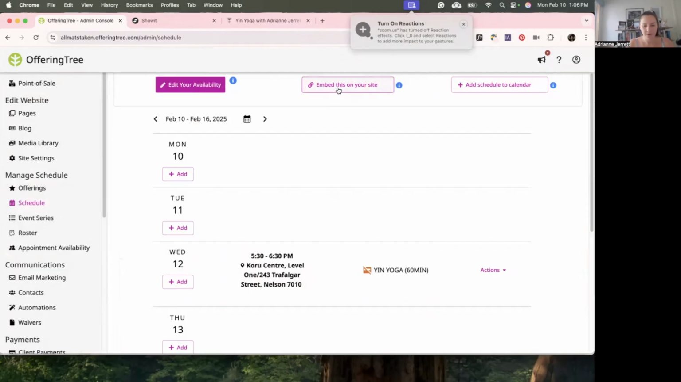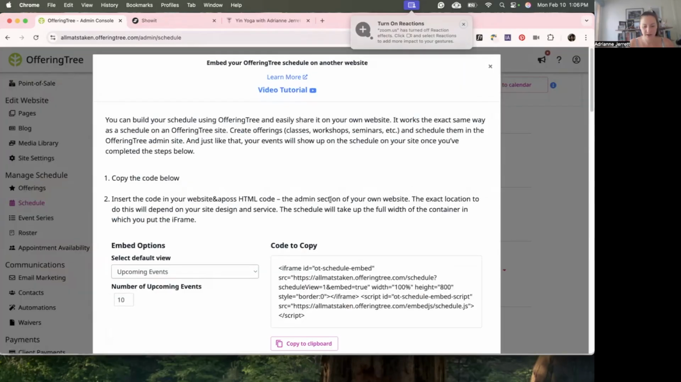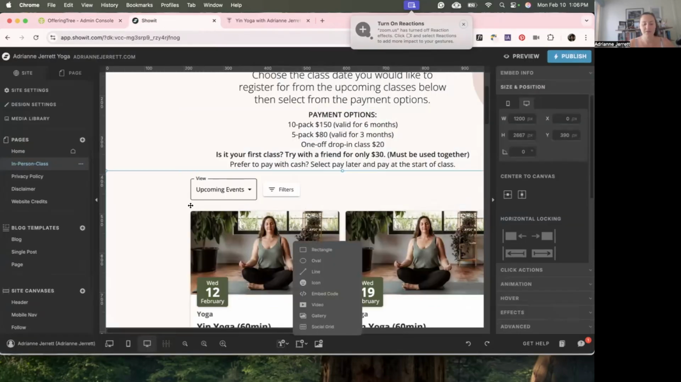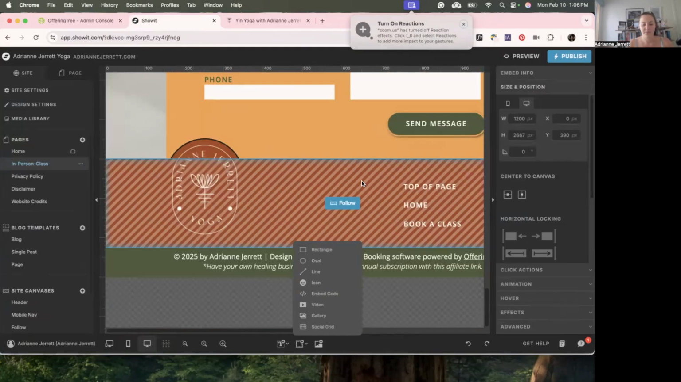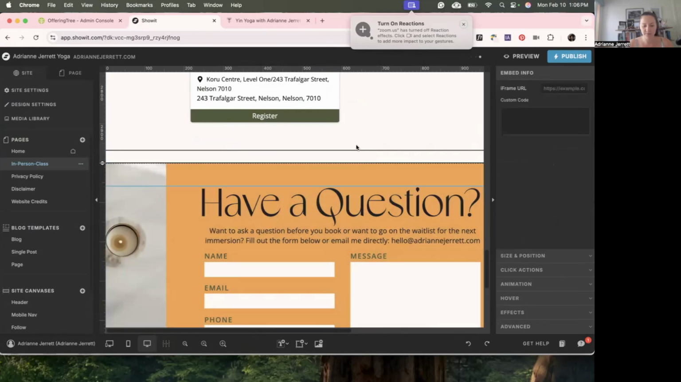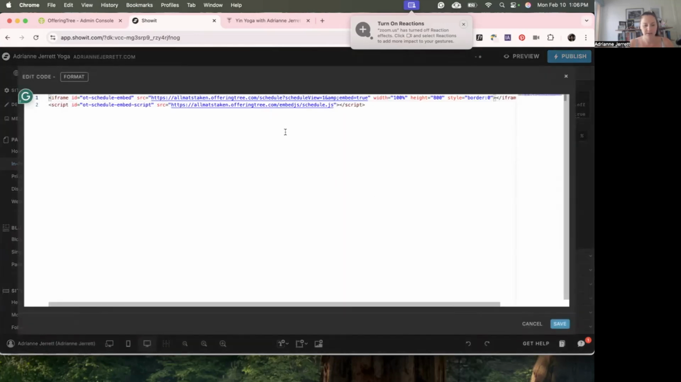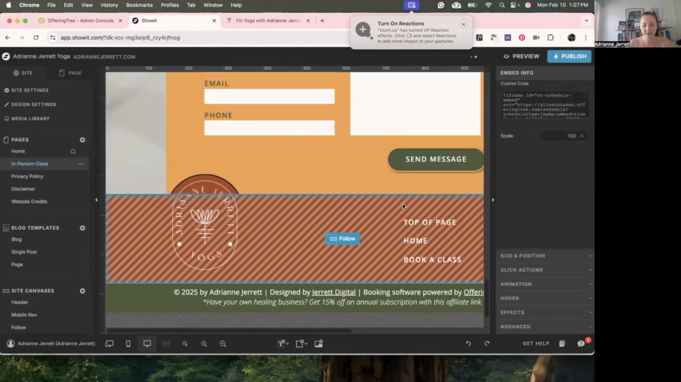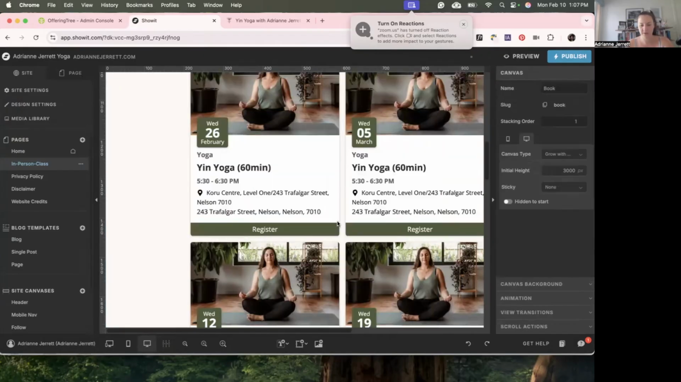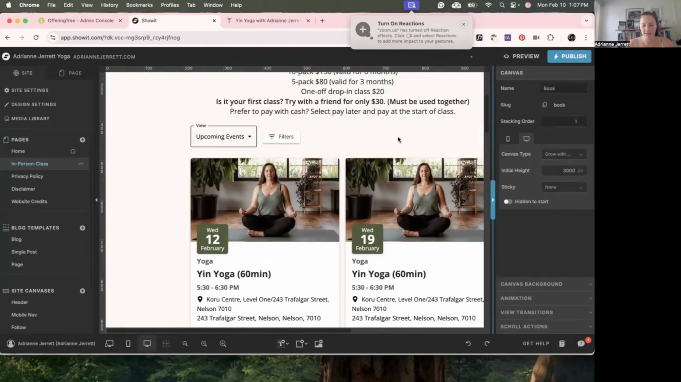So we can hit embed this on your site, and it's just really easy. You've got this code here, click copy, and now this bit will look a little bit different depending on your website builder, but we're going to embed some code. So you'll see that here. We copy and paste it, hit save, and then that will populate this here.